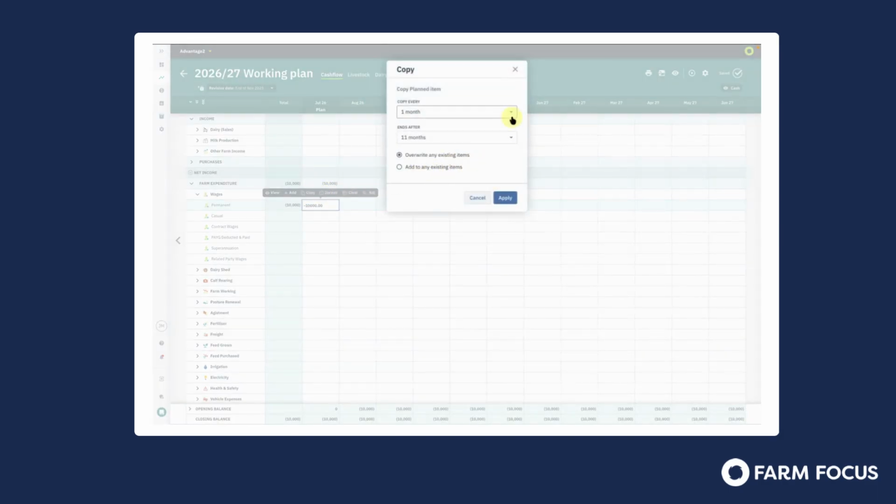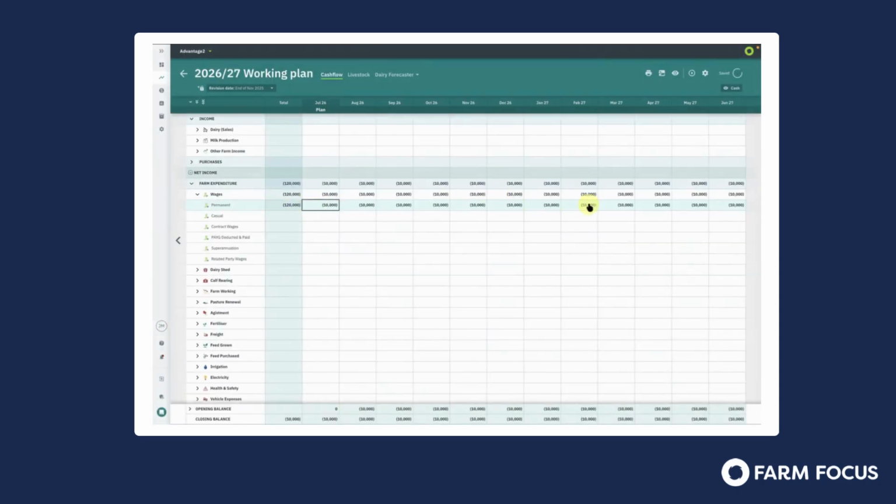Copy is repeat. The copy tool lets you repeat an amount. In this example, select every month for the rest of the year. To clear a line of data, select Clear.